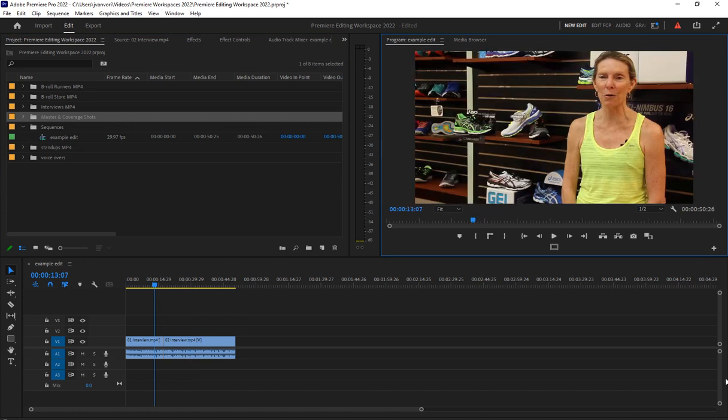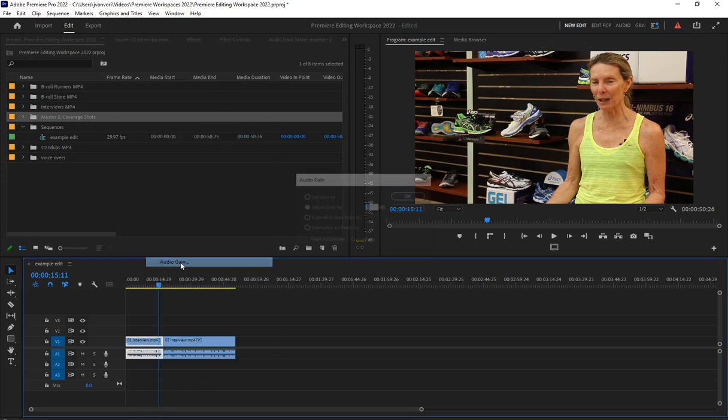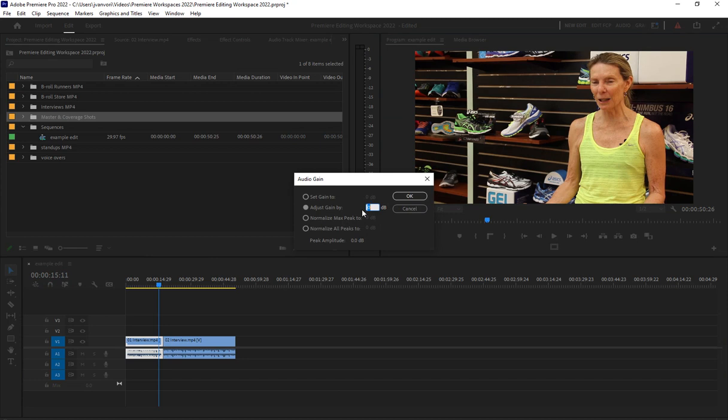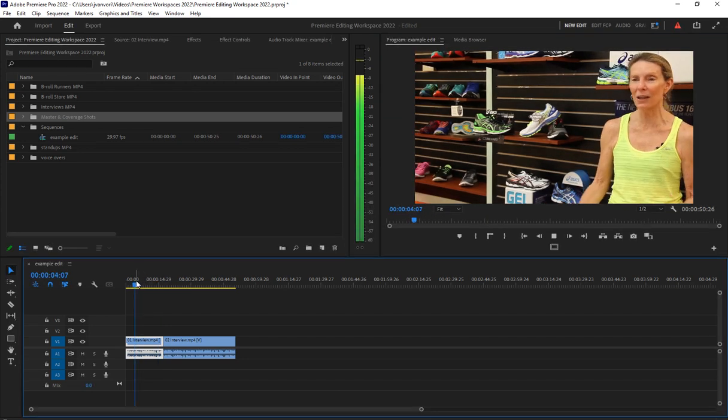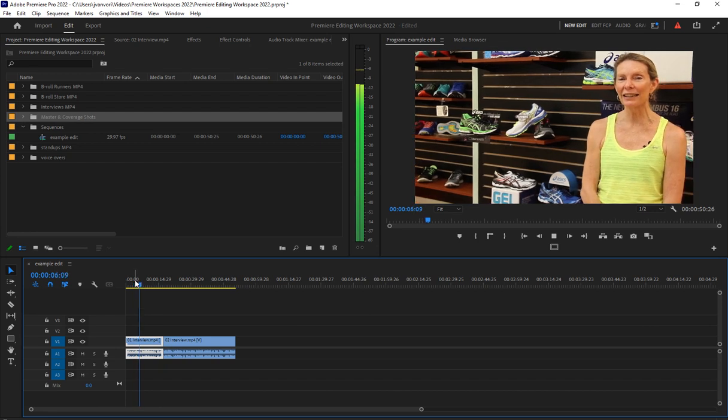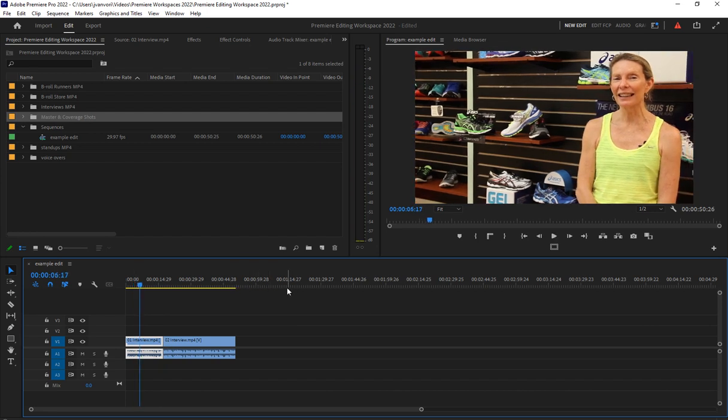You're not having to look down here in the bottom right corner to see your audio level. So if you're playing, you see here it's kind of bouncing off zero here. So let's just right click and go to audio gain, and let's bring it down about minus 3 dB. Okay, so now let's play it back. Okay, so now you see that the audio is a pretty nice level.